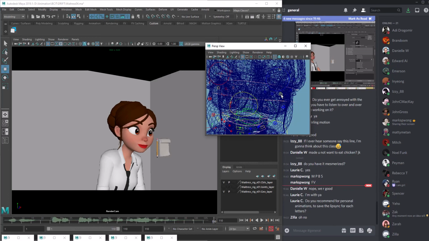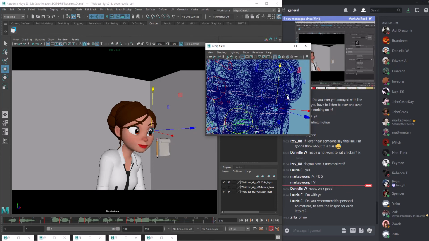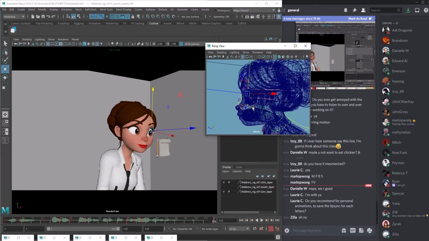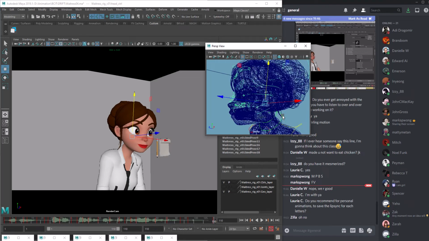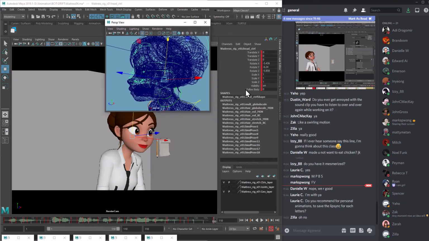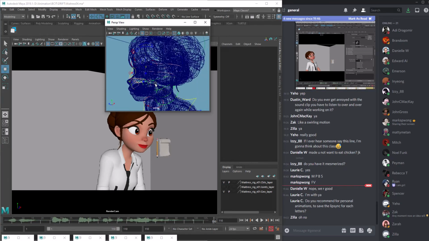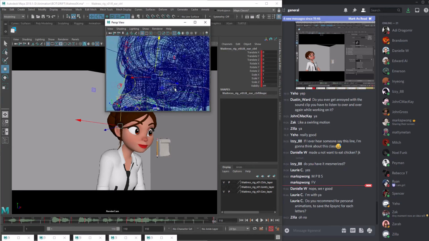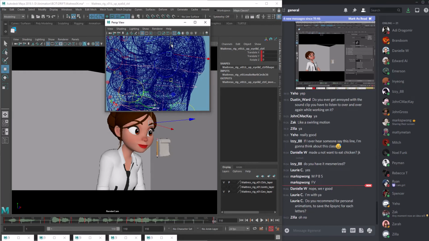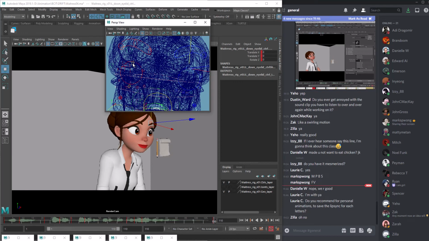Next is I want to animate her lid a little bit. Why is her control not following? I don't get it. Her face is just defaultly way off. Okay, so that's the eyebrows. Sorry, that's the eyelid.